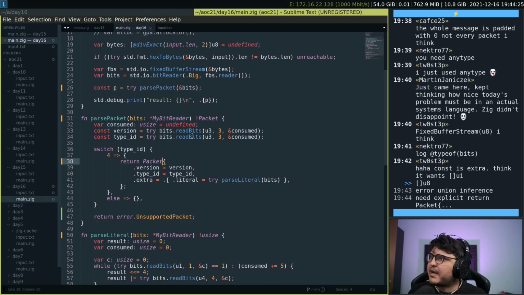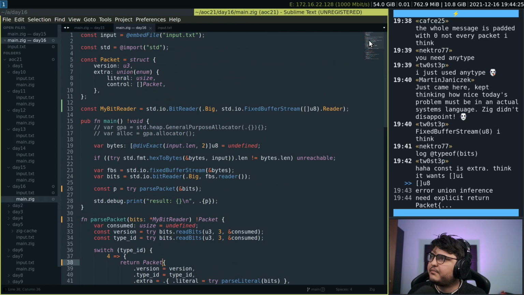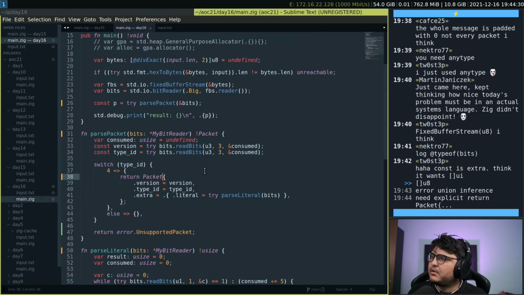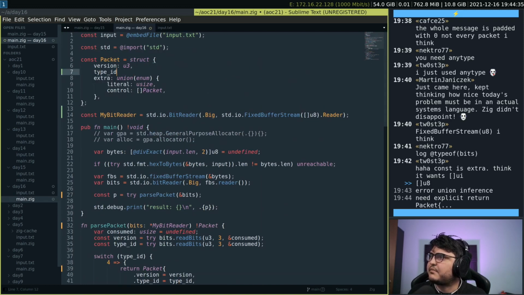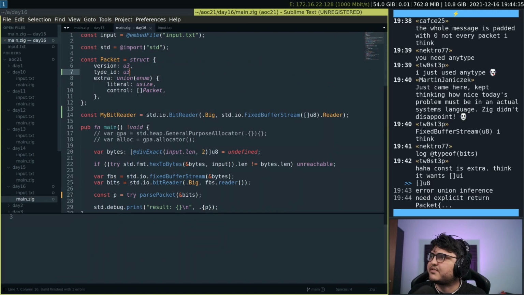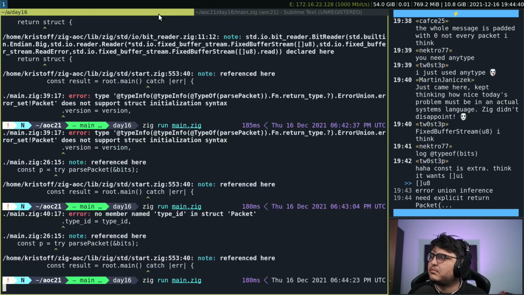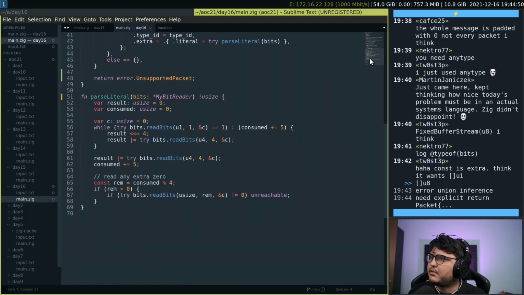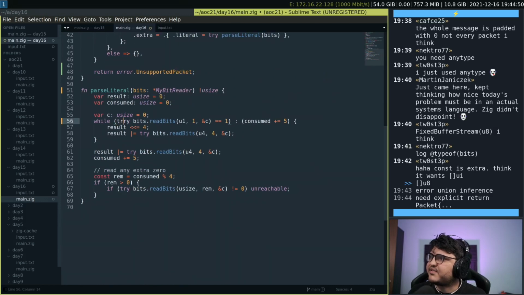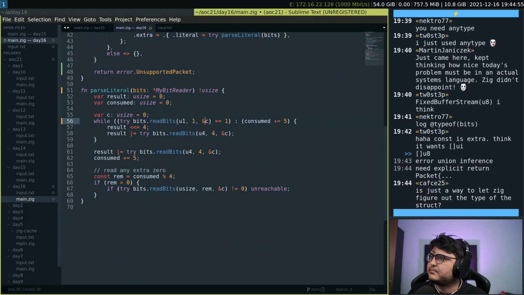Non-member type ID in struct packet. You sure about that? Oh yes. Because I mean, I could leave it there. It's wasteful, but whatever. Let's leave it there. It's useful probably for the purposes of the exercise. Integer value 1 cannot be coerced to type read error. Yes. Okay. So I need more parentheses around this try. So I guess that this try also suffers from the same binding precedence problem.